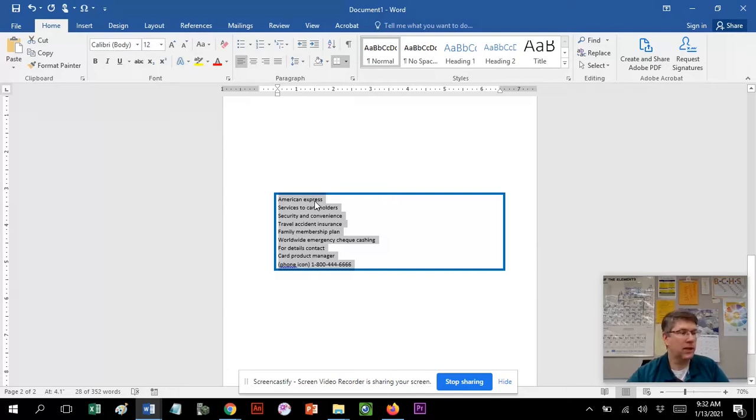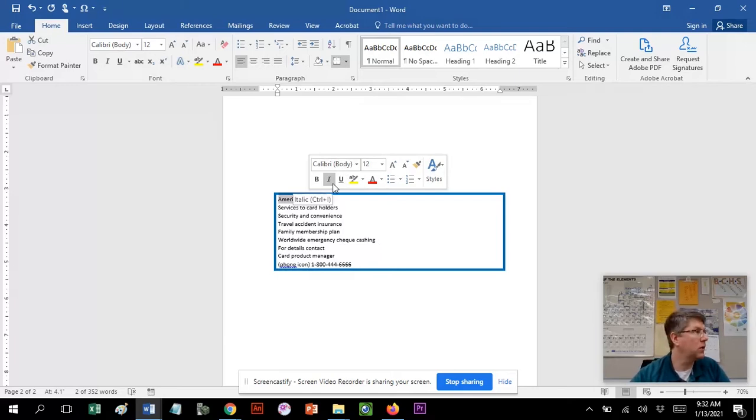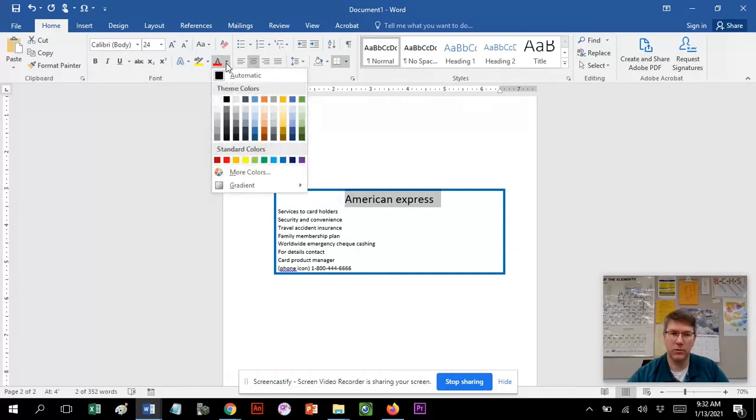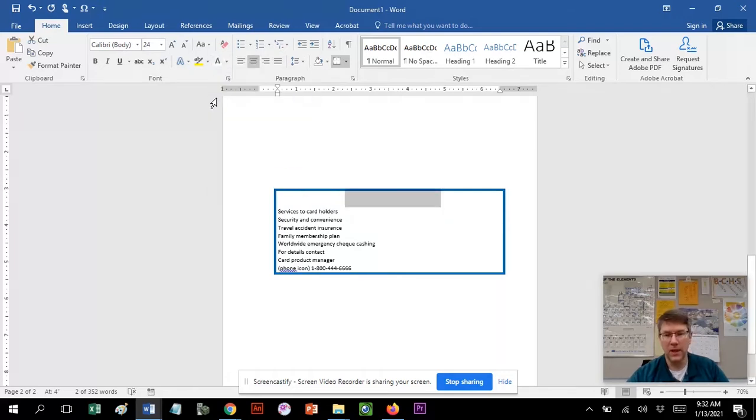Next thing we want to do is adjust our American Express. So I'm going to highlight American Express and change this to 24-point font. I want to center it, and I want to make the text white. So I go up to my color and change it to white. Now, don't panic. I can't see the text because we're going to put in a box to emphasize that.